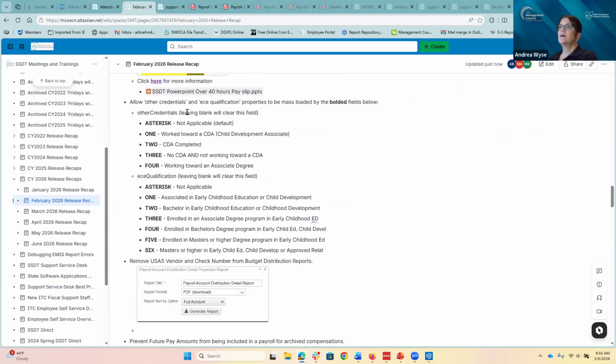The next thing here is allow other credentials and EC qualification properties to be mass loaded. So when you're trying to use the mass load, you will now want to enter these in the field for other credentials, and for the EC qualification, same thing. You have to make sure what is in bold is what needs to be on that mass load spreadsheet if you're updating anything for the employees in these fields. And we do have that updated in mass load.